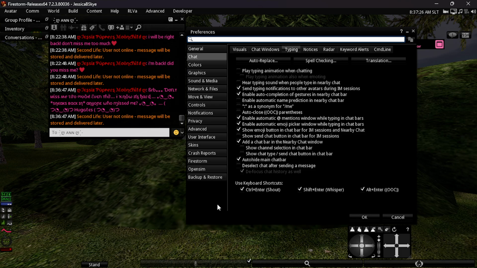Anyways, this guide is for a Windows PC. I don't know the shortcut keys for a Mac or your Linux users, so don't ask me about that because, as I said, I wouldn't know. I'm a Windows user.